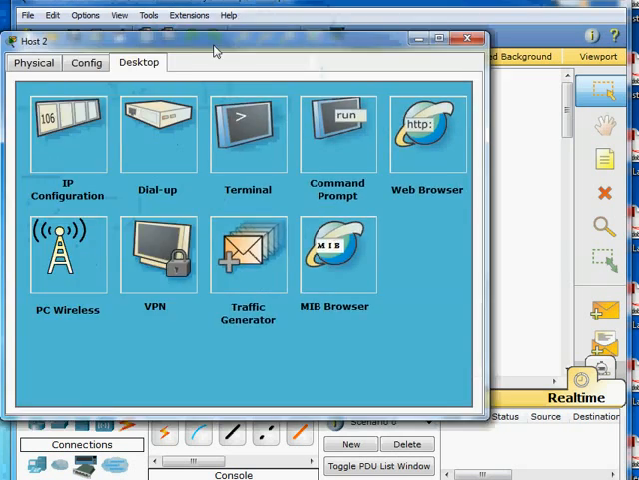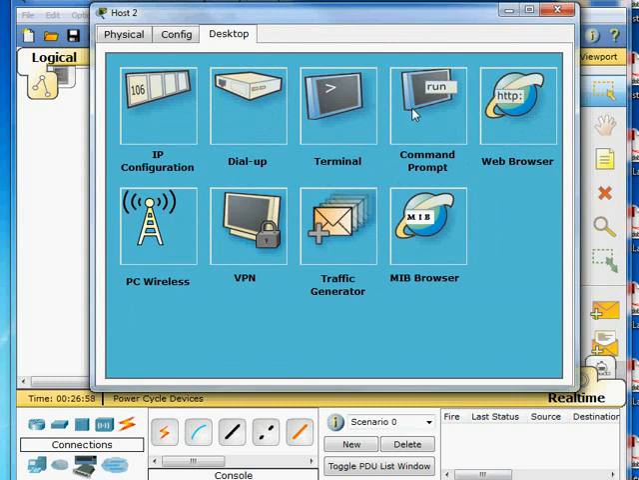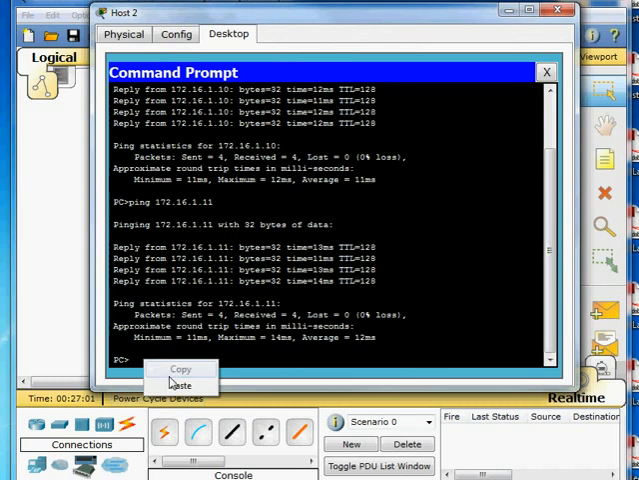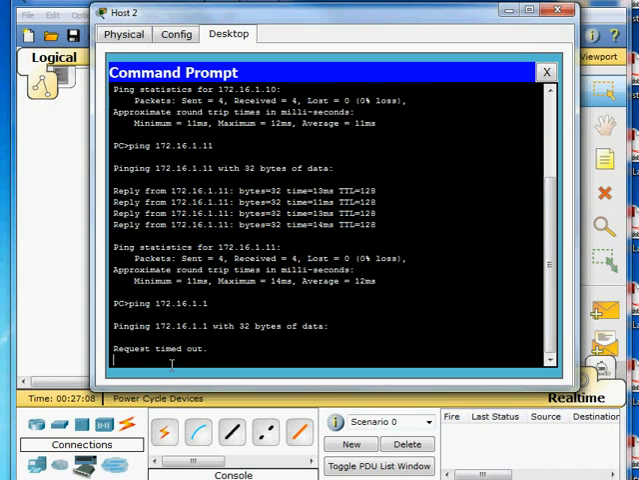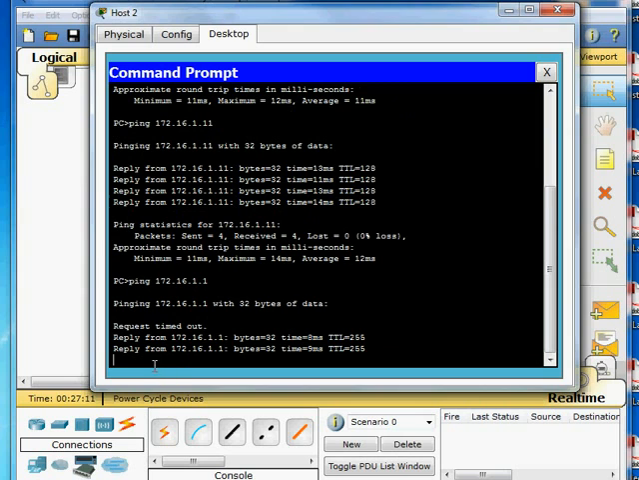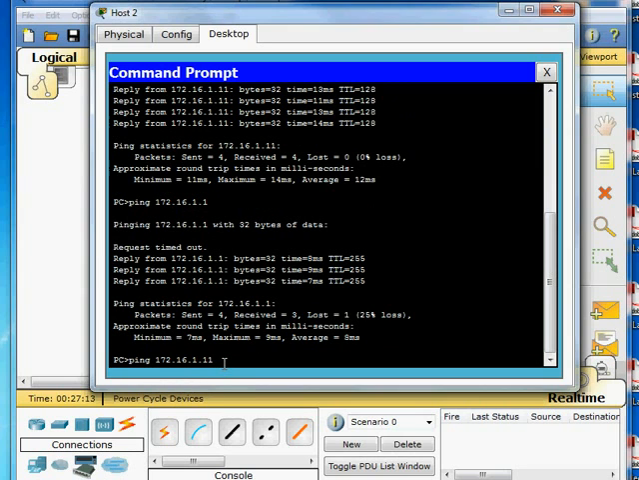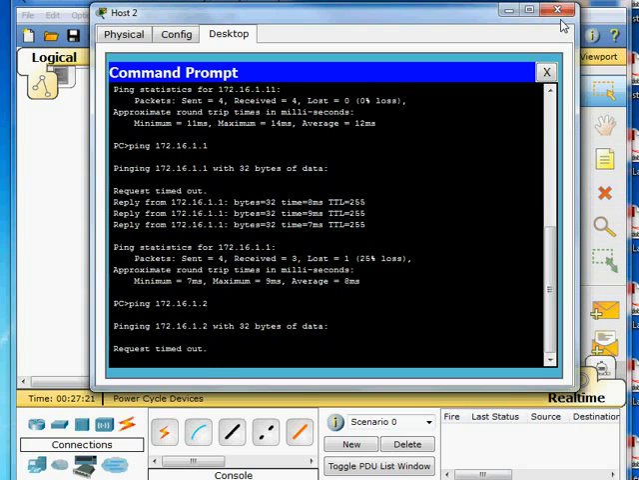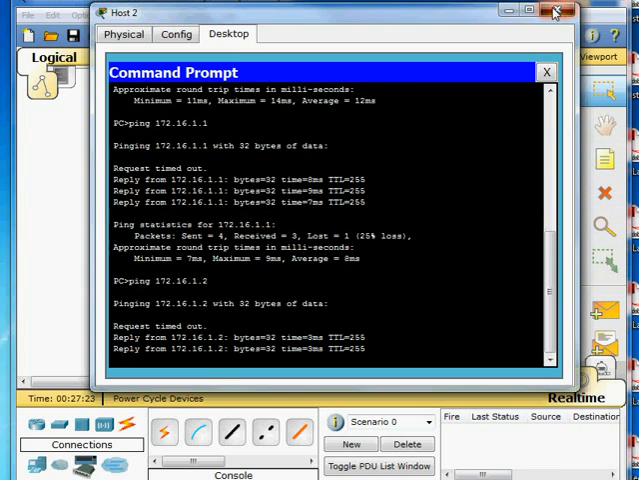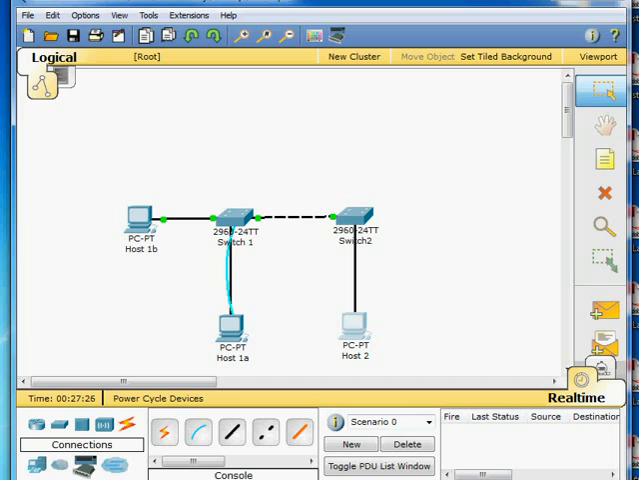Now we'll try from host 2. Switch 1. Getting replies, and host 2 to switch 2. Getting replies. Okay, everybody can ping everybody else. That's wonderful. Now we can move on to step 5, which is create and verify VLAN configuration.